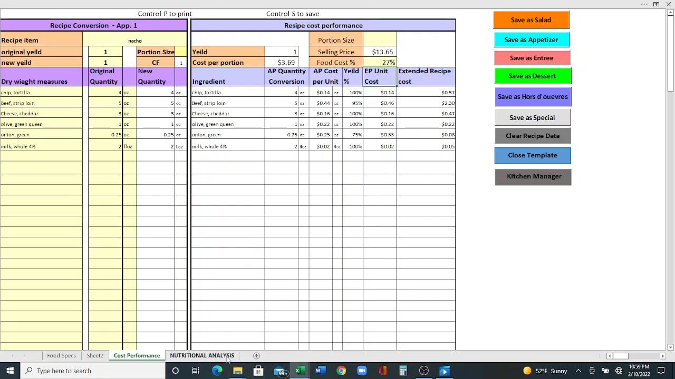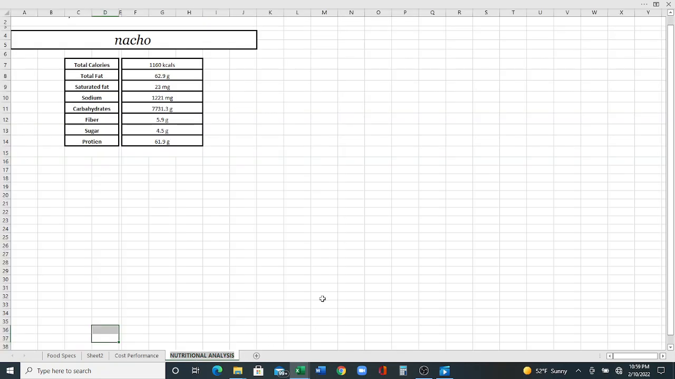I have nutritional analysis right here. Watch. Boom. Nacho. 1,160 calories. 62.9 grams of fat. Saturated fat, 23 milligrams. Sodium, 1,221 milligrams.